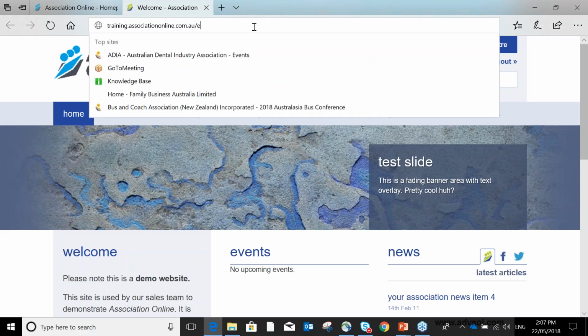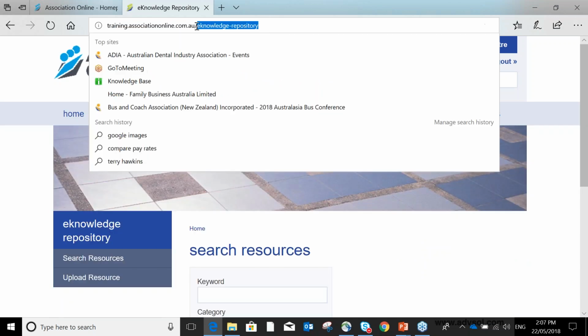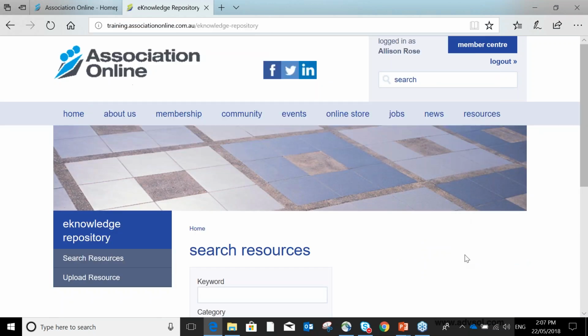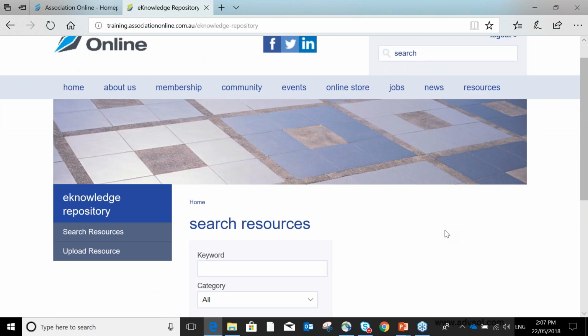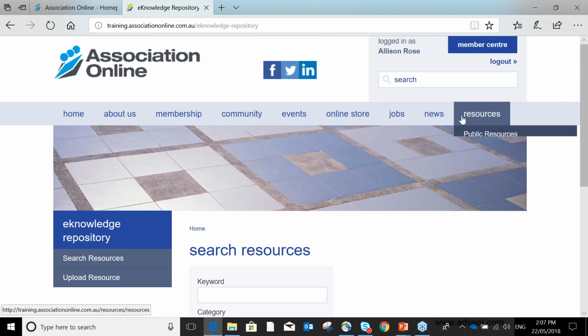Okay, so I'm just going straight to the eKnowledge repository link, the URL. That's my particular URL for this site. But I could have it listed somewhere on the website, like under resources, such as members resources or something like that.